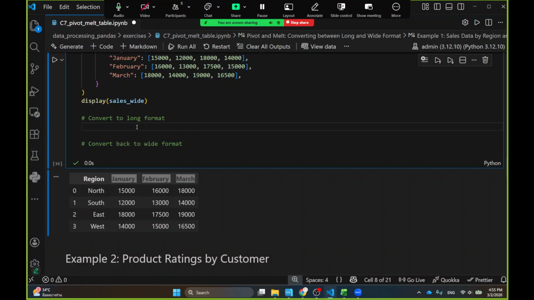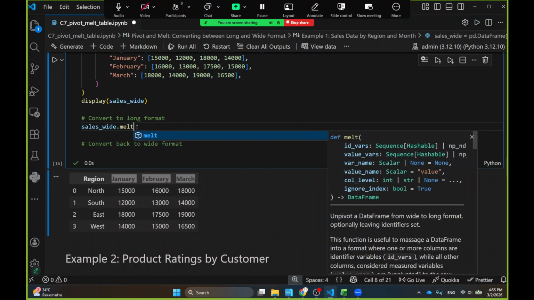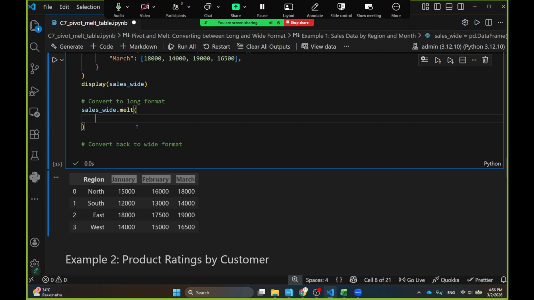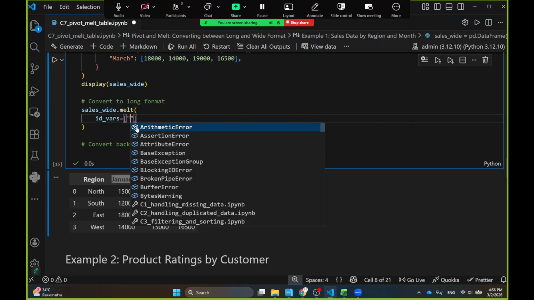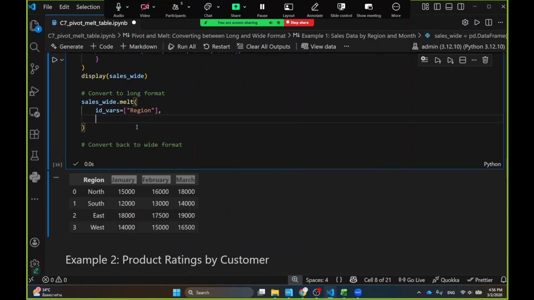So that's going to be melt, right? So cells wide dot melt. Again, I would first decide which column I want to retain, and that's going to be region, usually the one on the left, right? But you have a choice because you have multiple index columns. So I'm going to say id_vars equal, and in a list I'm going to say region. So region stays the same in terms of the name.